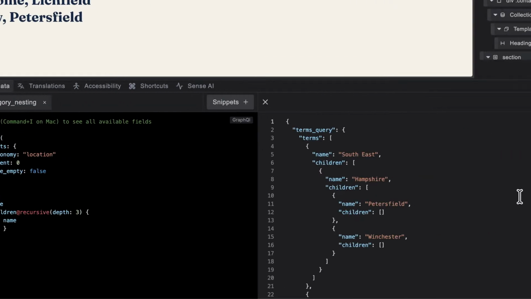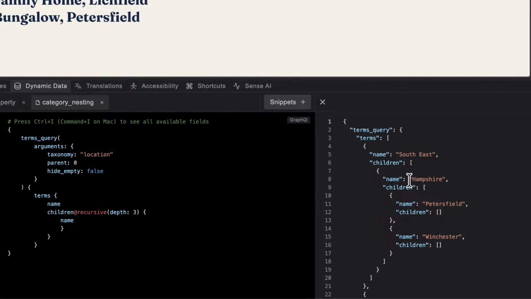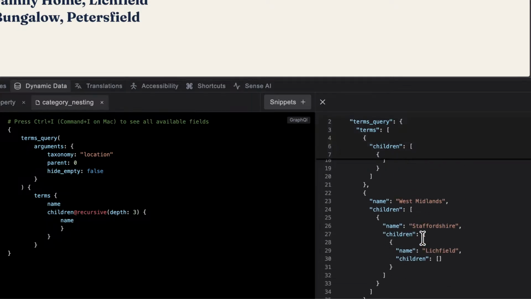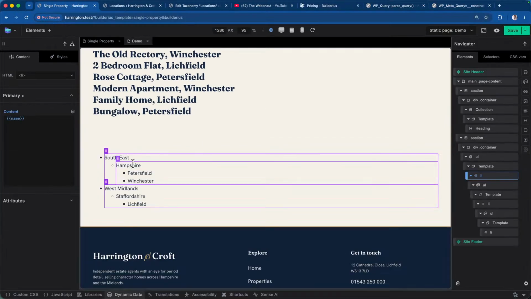But yeah, you can see now that the nesting is the same. So we have children, recursive. Name, children. The children has the name of Petersfield. And then that. So it just keeps giving until the depth of 3. Basically it's the same thing coming back. And you can see if we go back to our query, nothing breaks. The output still remains the same.